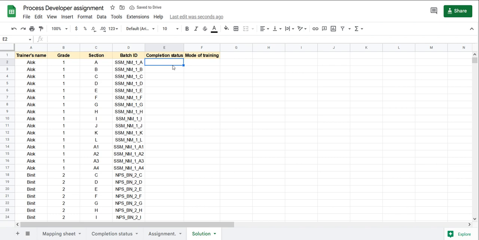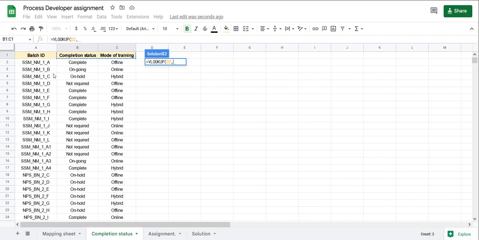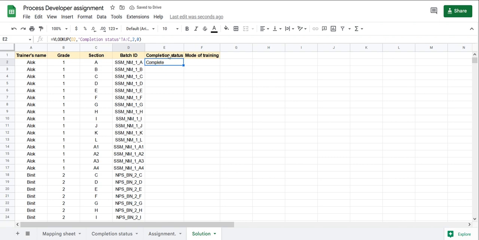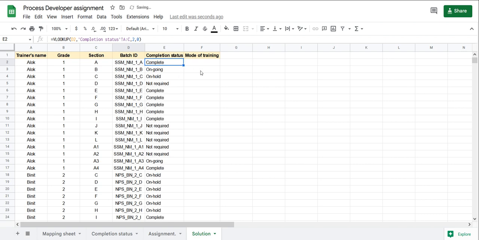To get the completion status we will apply VLOOKUP. So equals VLOOKUP, which value do we want to find? This particular batch ID. From where? From this completion status table, so I'll select the complete thing, comma. As we are looking for completion status, the index will be 2, comma, we need the exact match, so 0. Hit enter, and to apply it to the entire column you can just drag it down. You will get the completion status for each and every batch ID.